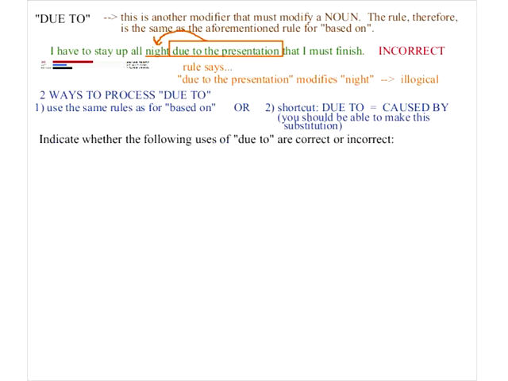Indicate whether the following use of due to is correct or incorrect, red X or green check. The observation deck at the top of the tower was closed due to construction. Correct. Incorrect. Everybody give me a decision.